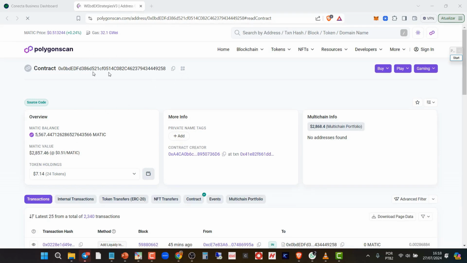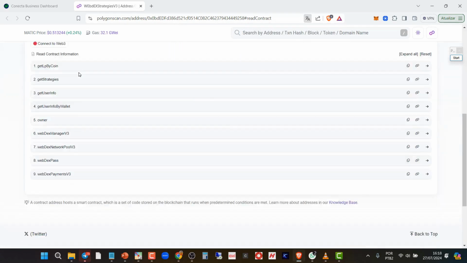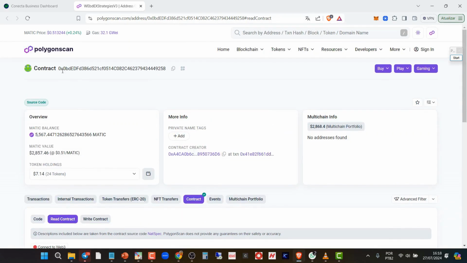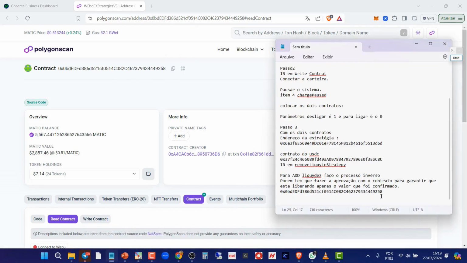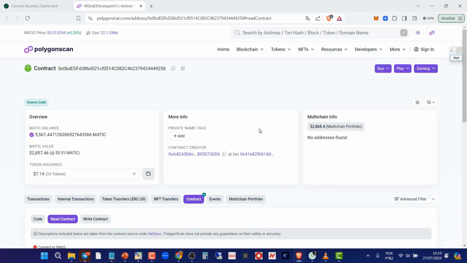So this contract here is the main contract. This contract here, the one on top is the main one, which I just marked here. You will use it too. You can take and save it. I already have this contract here, okay?